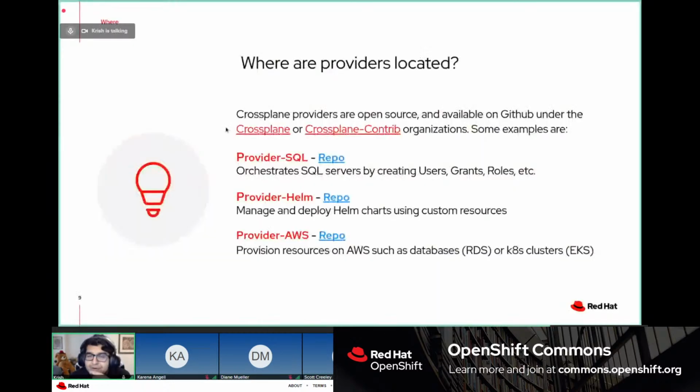So where are providers located, right? Crossplane providers are open source, and most will be available on GitHub under the Crossplane or Crossplane-contrib organizations. Some examples: we already talked about Provider AWS and Provider in-cluster. There's also Provider SQL, which allows you to orchestrate SQL servers by creating users, grants, roles, etc. All your favorite SQL resources, as well as Provider Helm, which allows you to manage and deploy Helm charts using a custom resource. And lastly, Provider AWS that we talked about.